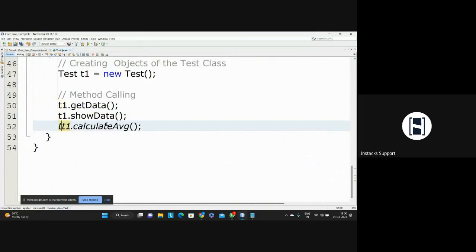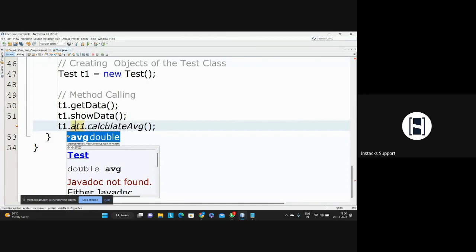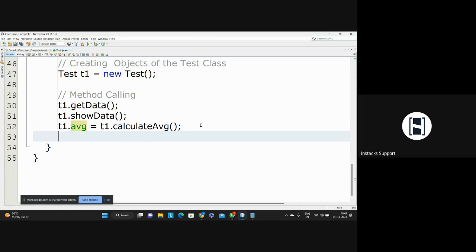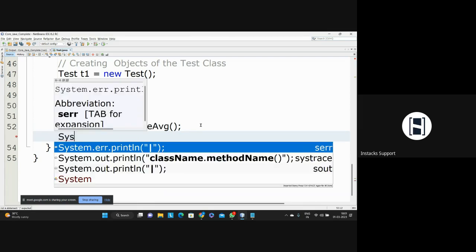See what I'm saying? E1 dot average is equal to E1 dot calculate average. So whatever this function is returning, that returned value, I am storing inside this variable. And then my main function is taking care of the printing.